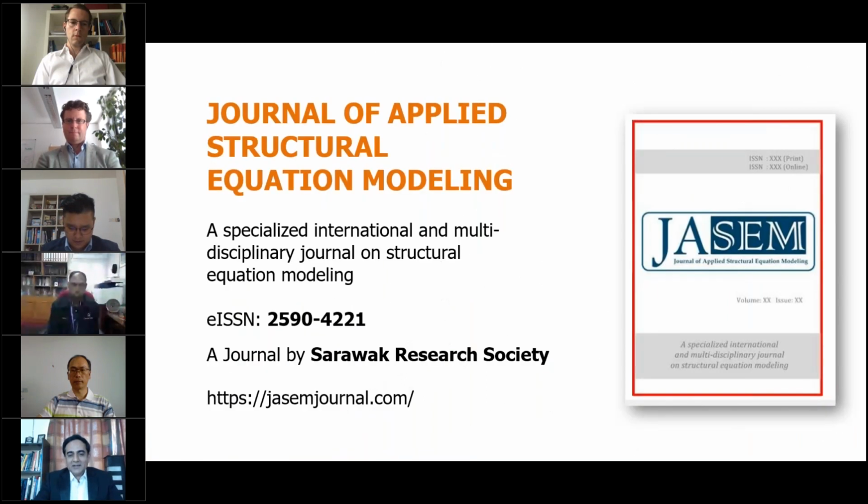Let me give a brief overview of the Journal of Applied Structural Equation Modeling. It is one of the products of Sarawak Research Society, and it's an international journal, widely accepted by the international community, with a dedicated website and a dedicated international advisory board.